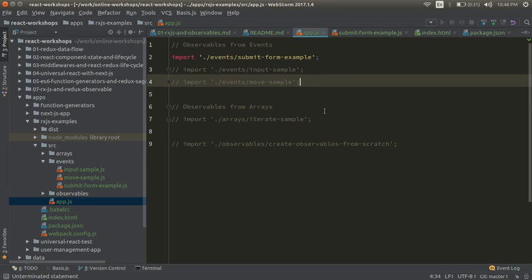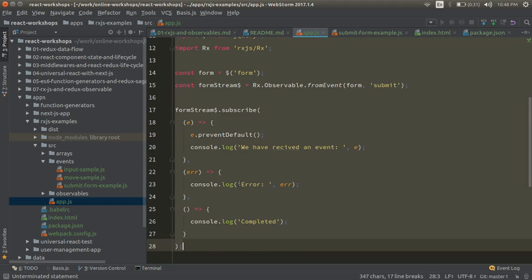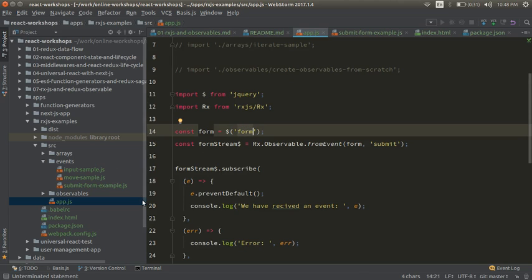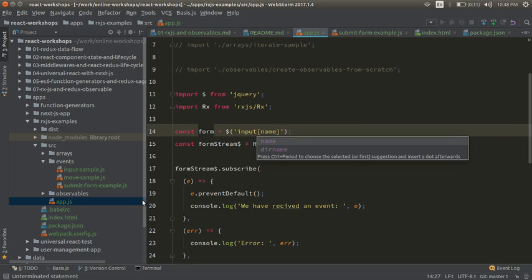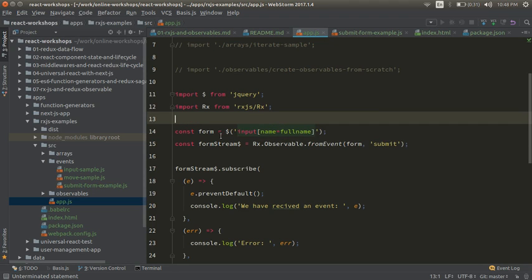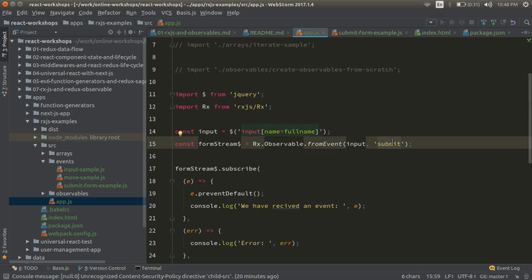So the next one is the input sample. We already have an input inside this page, and let's just move back my code. Instead of form, now I'm gonna just say, I know that I have an input tag inside my page, and its name is fullName. Okay, now I'm gonna change the variable to input, and the event that I'm going to be listening to, because I need the value of that input, would be keyup.